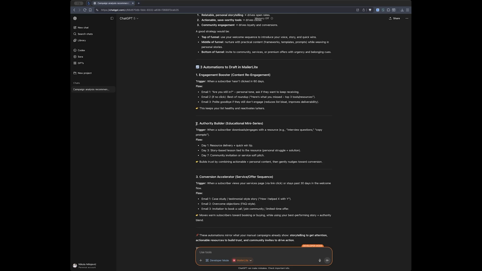The second is to create an authority builder, aka an educational mini series. I like that. To send some resources on day one, to do some story-based lessons like personal struggles plus solutions, or a community invitation, because it creates something actionable, I would say, and then it can convert more. That's the second one. And the third one is a conversion accelerator, which is a service or offer sequence, like case studies on how to overcome something, and an invitation in the end to book a call or something like that.